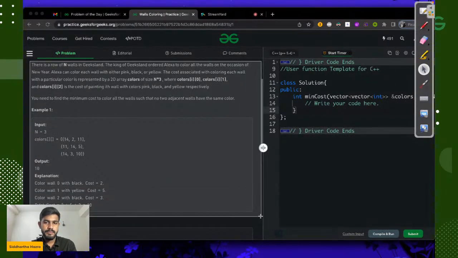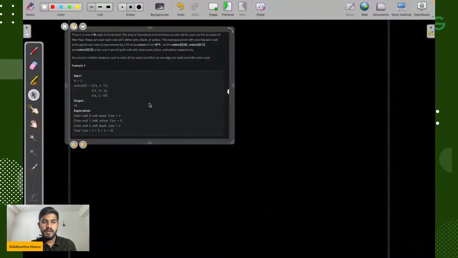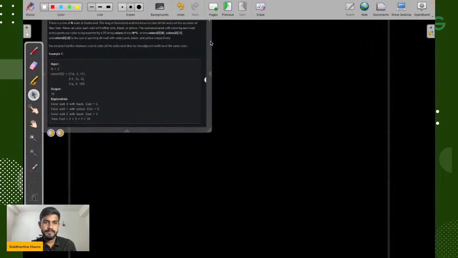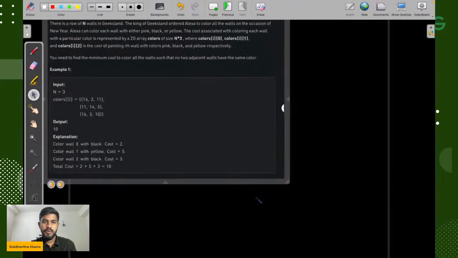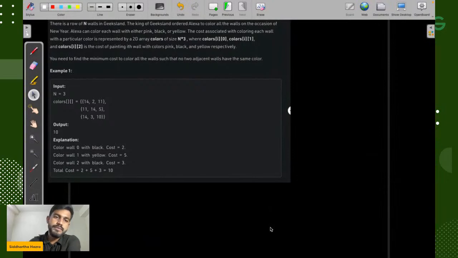So, in this problem, we are told that we need to paint n rows. Suppose there are one, two, three. We need to paint three walls on the occasion of New Year, and each can be painted with three colors.